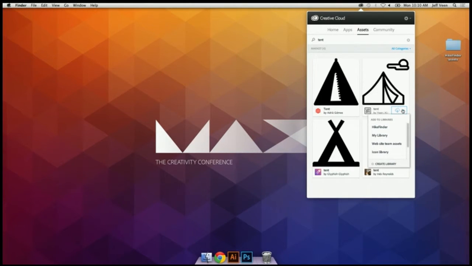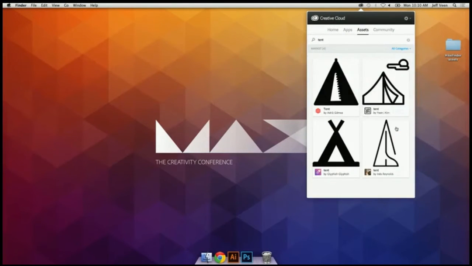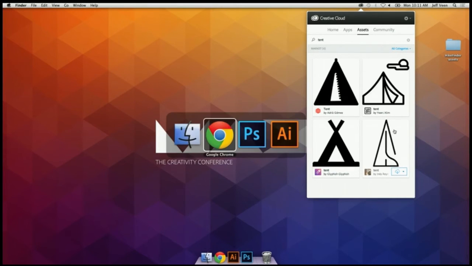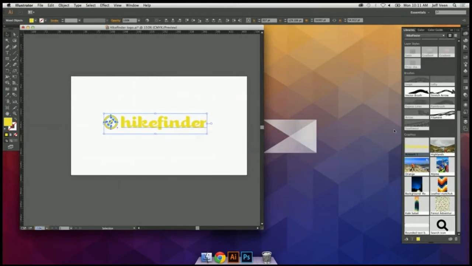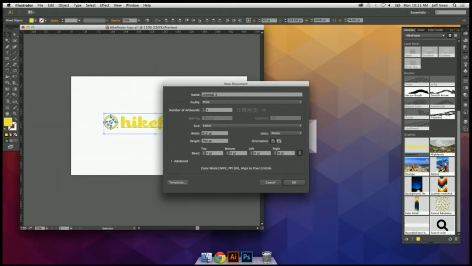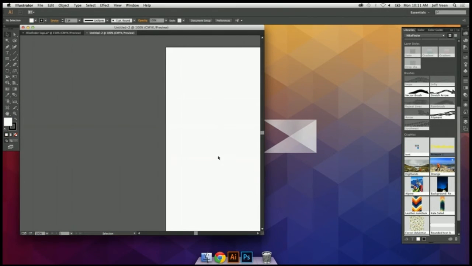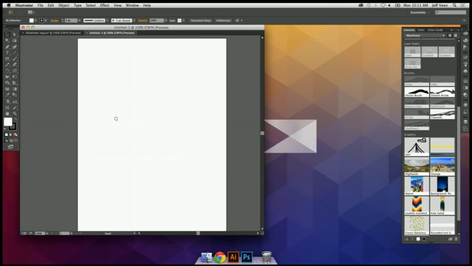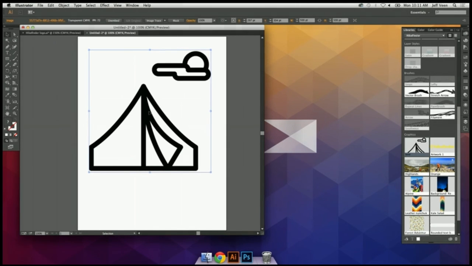When I click download, it shows me all the libraries, right? So everywhere that I've got my library, I can now have this tent. So I'm going to say, put it in the Hike Finder library, and now it's going to sync, right? Back to the Creative Cloud. It knows that it's in my profile. So that means if I go back to Illustrator, and I will create a new document here for you. That looks good. And there it is. It just pops up. I drag it like that. And again, my whole team has it as simple as that.